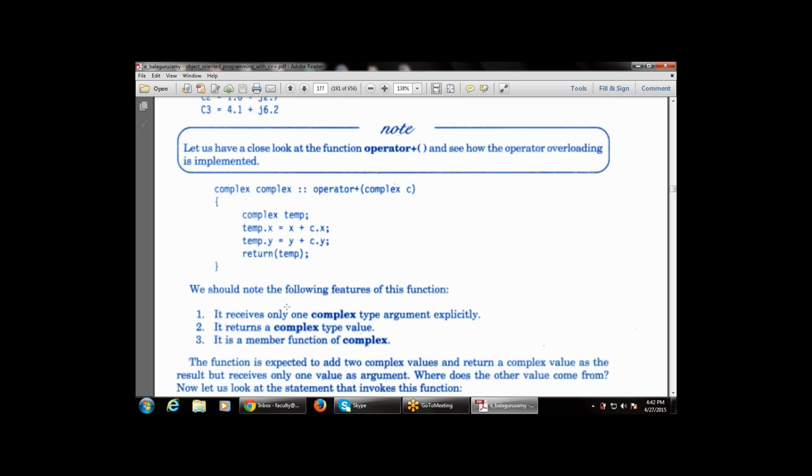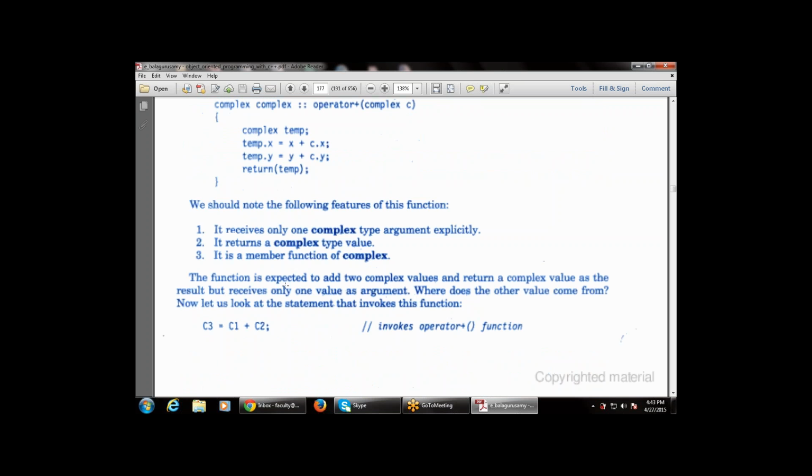Then it is a member function of complex. It means this function is a member function of the complex class. The function is expected to add two complex numbers, so the main target is to add the two complex numbers and return a complex number as the result. Where does the other value come from? That is another question.